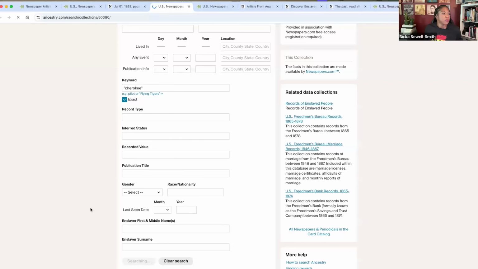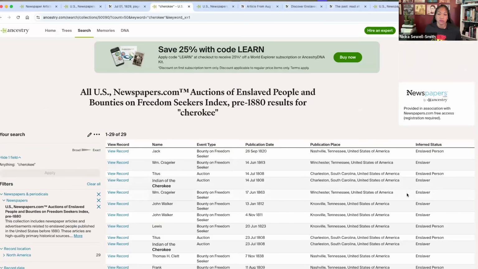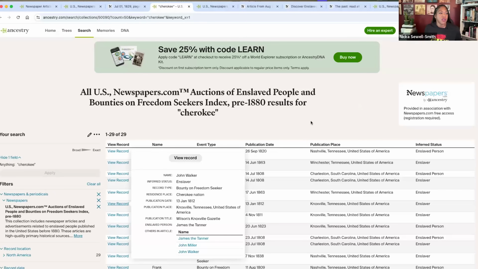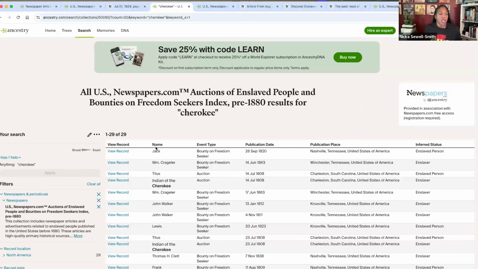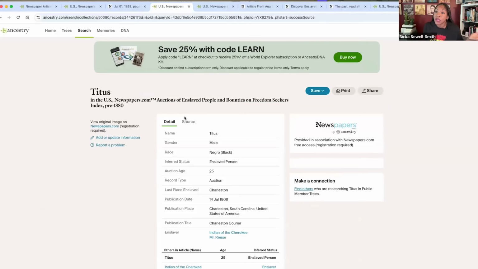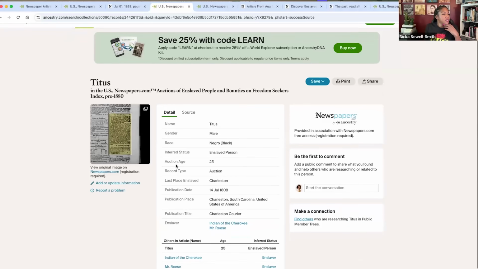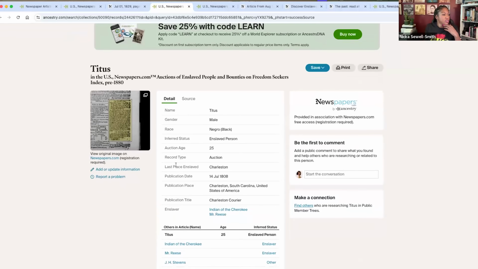Notice I put it in quotation marks, and I'm just putting in the word Cherokee. That's it. So it's going to pick up the word Cherokee in name fields, in a number of things. So let's look and see what we find. Titus, look at this. Oh, wait a minute. Hold on. What's this? Again, every time I come in here, I find something new. Didn't you remember me saying that? Okay, so Titus, enslaved person, an auction in Charleston, July 14th, 1808.